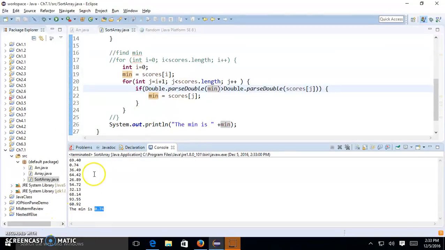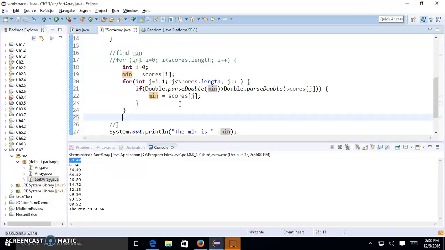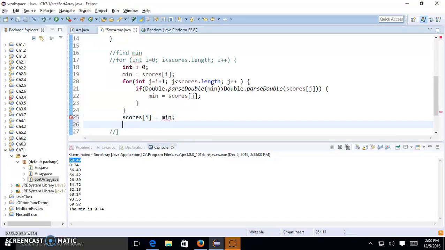But it's not sorting yet. It's only saying if this is min, then we need to move the min to the first index. So it starts to sort, right? But if I can just manually move, I could just say scores 0 equals to min, right? Where do I say that? So this is find the min. So once I found, I'm going to say scores i, which is 0, right? Scores equals to min. But I need to swap, right?